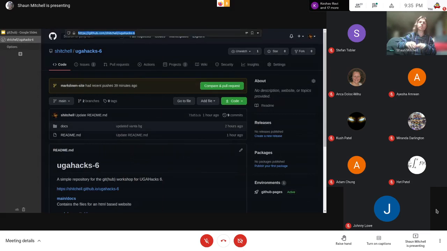So I'm going to post a link in the chat. This is a repo that I made specifically for this workshop, to go over project boards and issues, the GitHub pages, and pull requests. This is a part where we can try out the process of forking a repo.